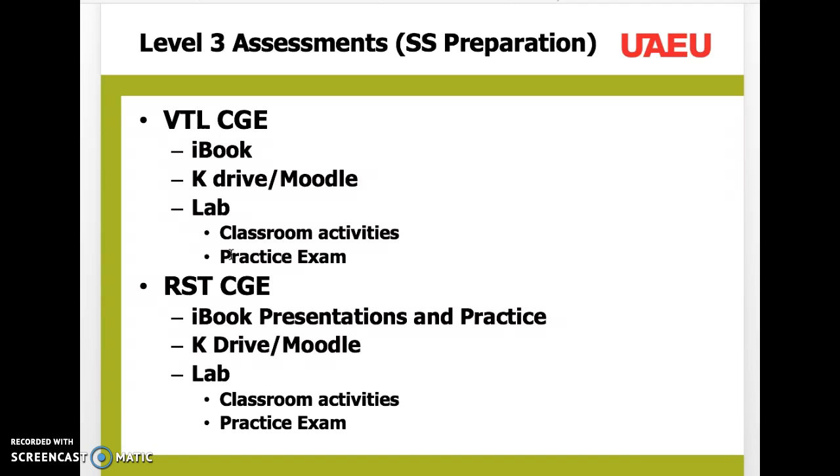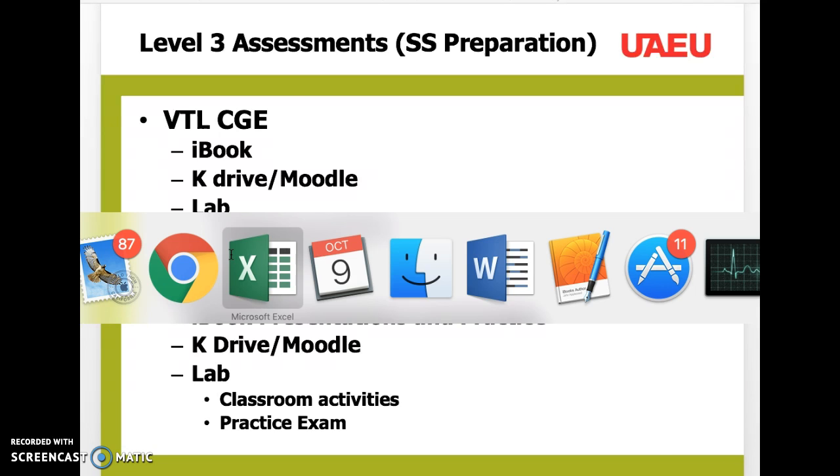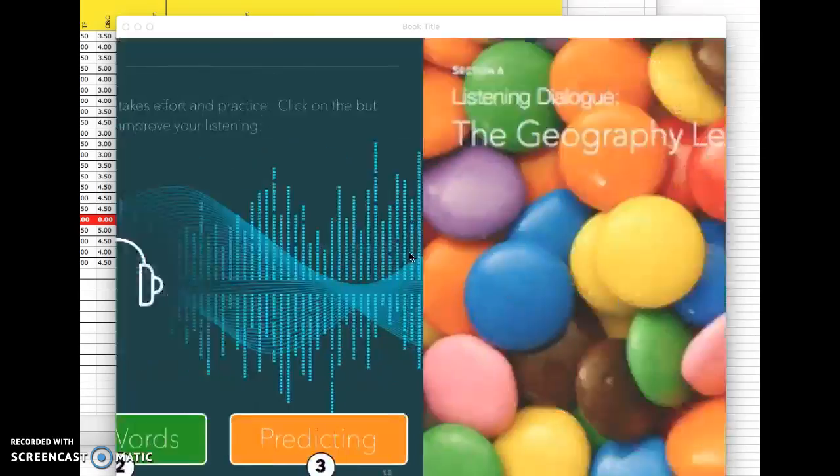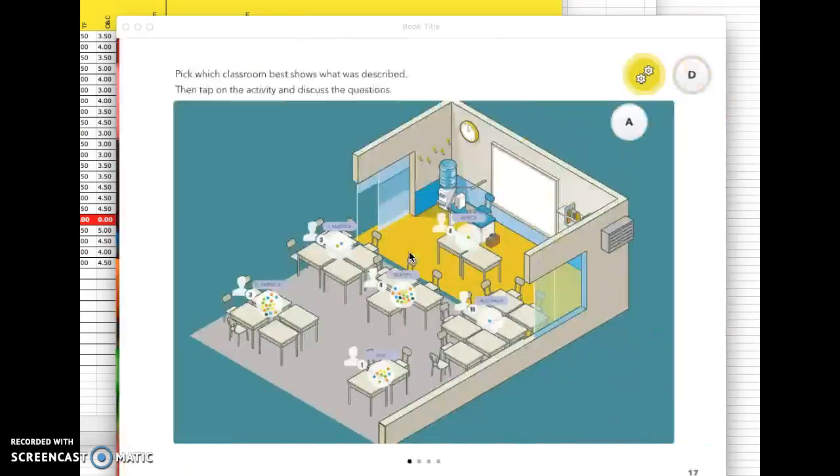For the reading skills CGE test, where's the reading?